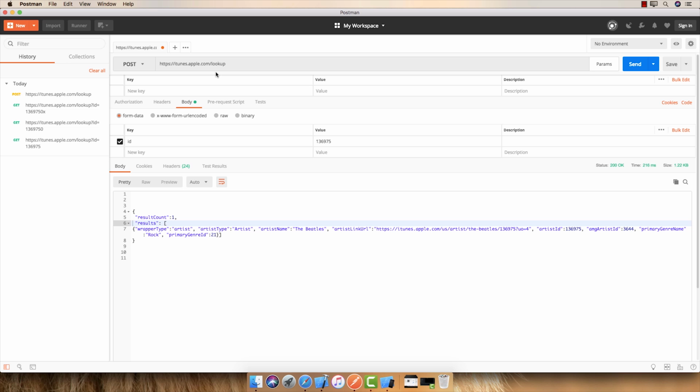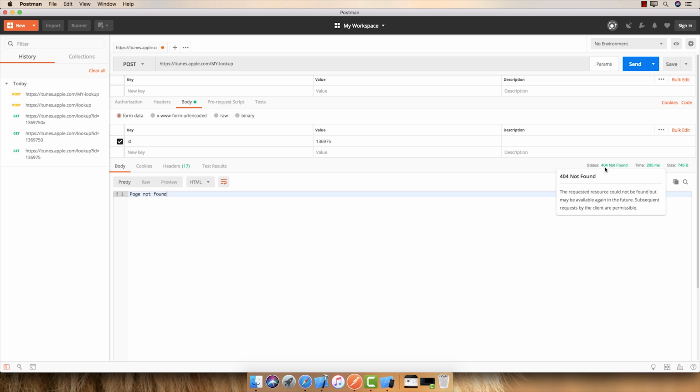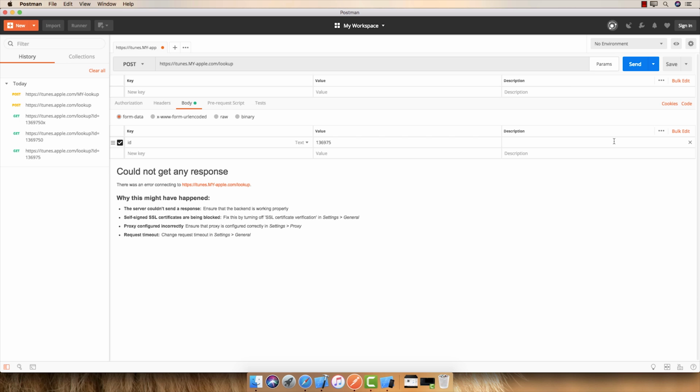Now let's experiment with a couple more mistakes by providing a wrong endpoint. And the response status to this is 404, page not found. And the last one we are going to try is misspelling the server name. This time you could notice that it took us longer to get a response because we tried to access a non-existent server. We received a response when the request simply timed out.